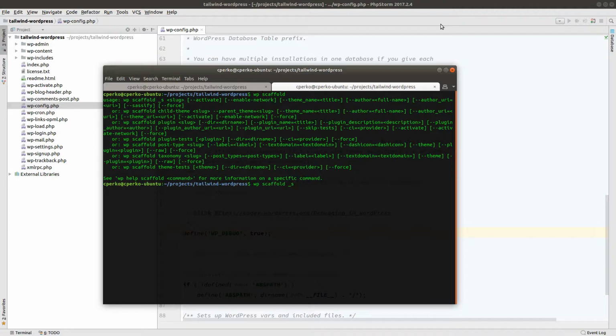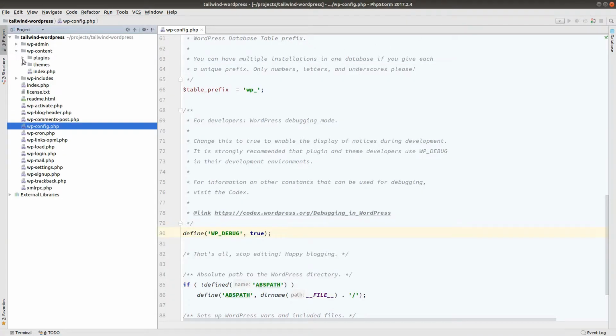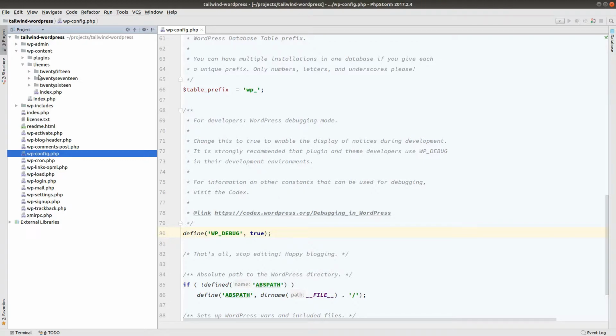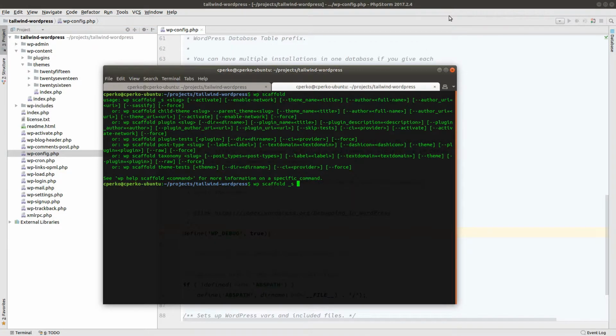All right, the slug will just be the folder name we're gonna name it. So if you look here in our files, we have WP content themes 2015, 2017, 2016. So I'm going to call it Tailwind Theme. That's going to be our name of our folder. I'm going to go ahead and activate it to make it our currently active theme. Let's give it a theme name of Tailwind Theme. Come up with something more clever later.